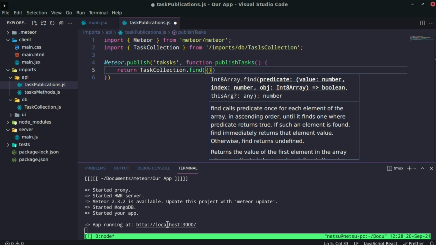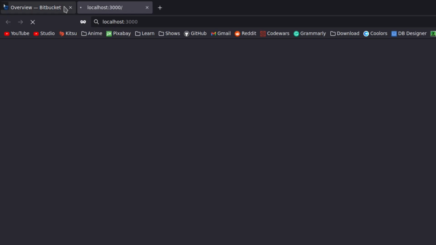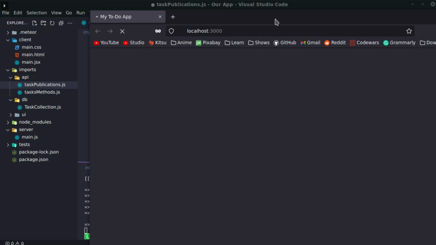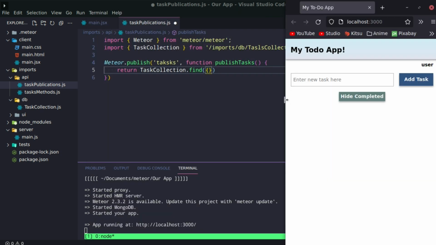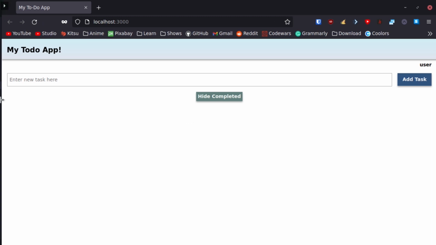So before we continue, let's just make sure everything is as it should be. I'm going to follow that link. And let's just resize this a little bit so everyone can see. So here we go. Now here we have no tasks because there's no task to display because we removed autopublish. So the front end cannot just be like, hey, I need this data. We need to specify what data it can take in from the backend with publish and subscribe. So there's nothing here, even though there should be something here.